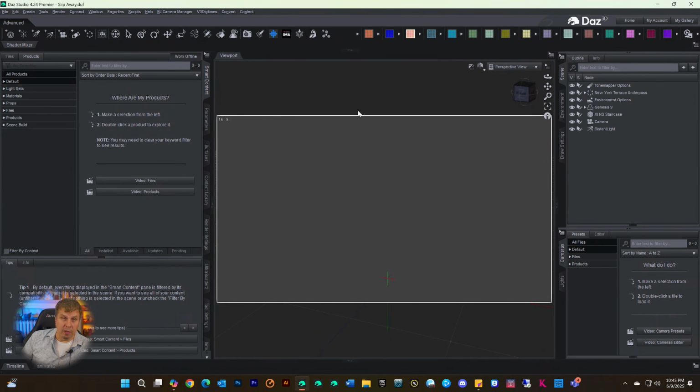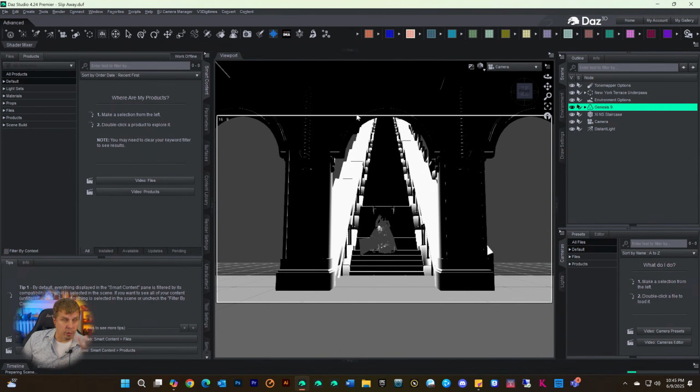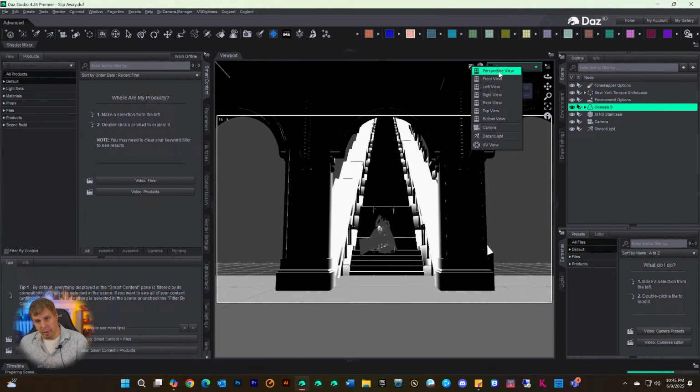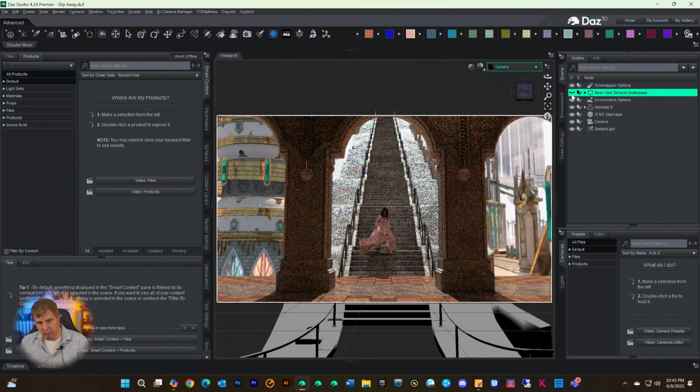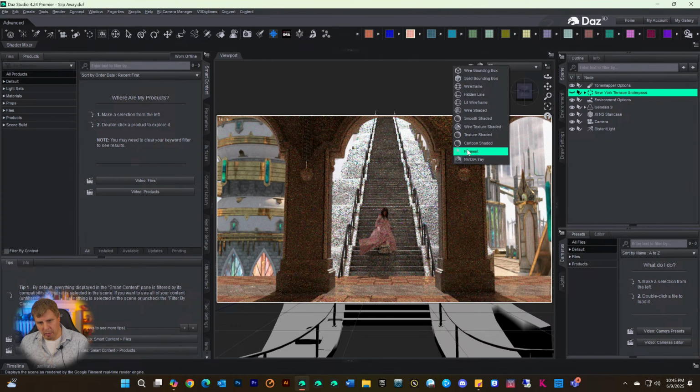Now, there was one other possibility. I could have taken the dress into Hexagon from the version 2025. Hexagon does work in 2025. All right, so first we're going to turn off this New York Terrace underpass. Okay, and it still does the same thing here. Look at this. The dress is completely different. It loaded completely different here.